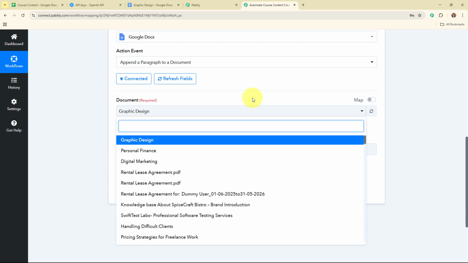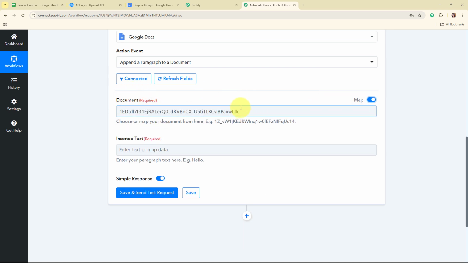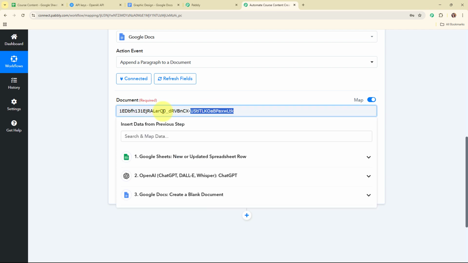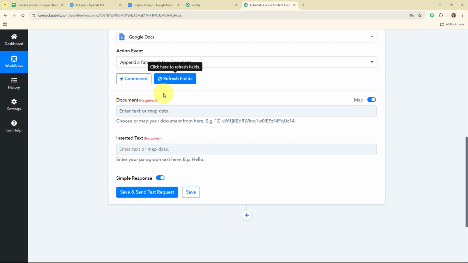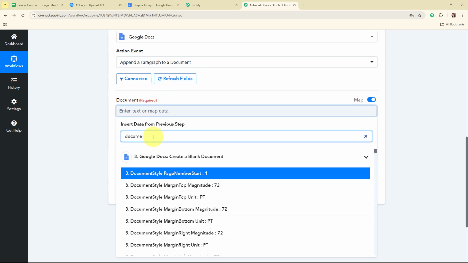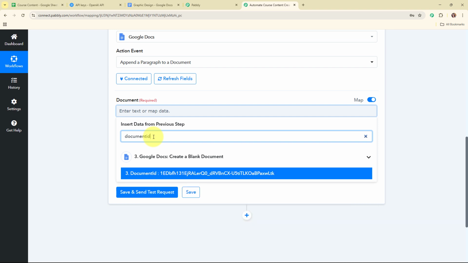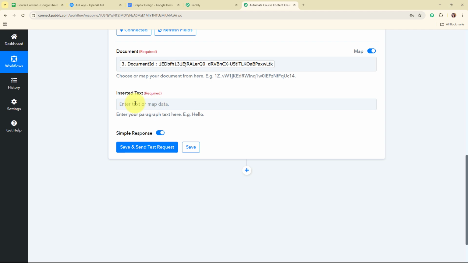So here, instead of selecting the document from this drop down menu, I'm going to map this document ID. So for that I'm going to turn on this map button, remove this previously existing document ID, and then refresh the fields. And now here I'm going to map this document ID from the response that we have received in our previous Google Docs action step. So this is the document ID.